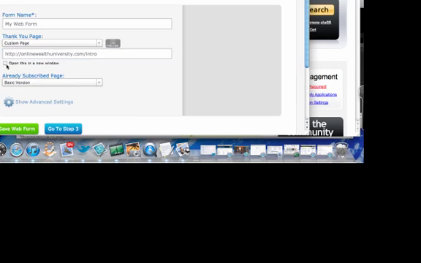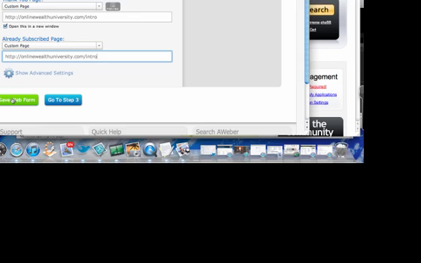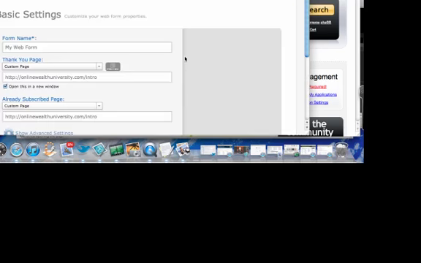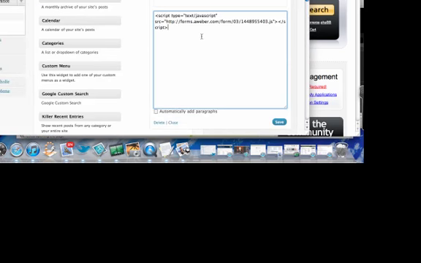And you want to always open it in a new window, and then you want to add it to already subscribed too, so if somebody opts in again, onlinewealthuniversity.com, they go to the page, and that is all on that, and you click save. And then you go to publish, and you want to install the form yourself, and you can just grab this JavaScript right here, copy it, and paste it right here, and click save.